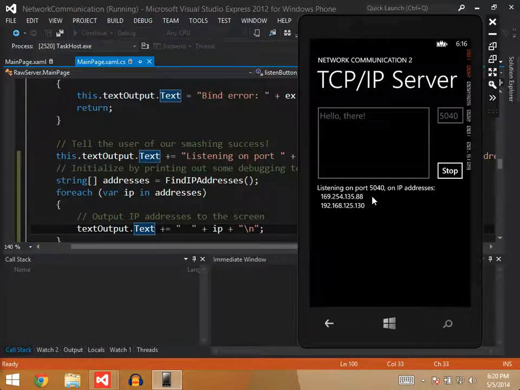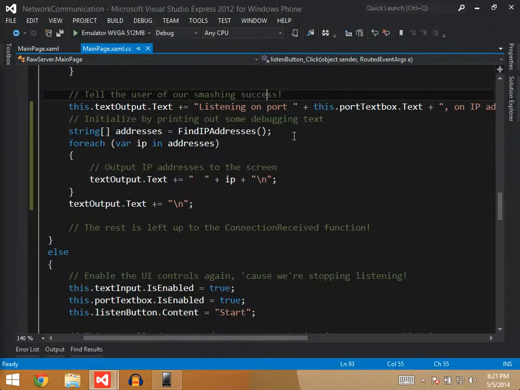This address right here won't be able to communicate to the outside world, but this one will be 192.168.123.130. Some of you may recognize this 192.168 prefix. It's pretty common for internal network addresses, like on a wireless network. So now that we've started this, we should be able to connect to port 5040 on this device and actually communicate with it. But we're not going to do that quite yet.